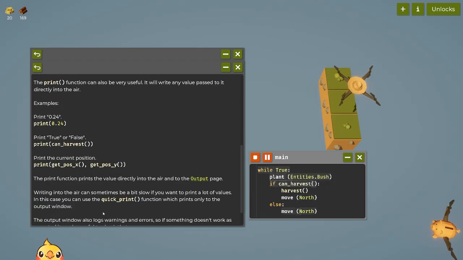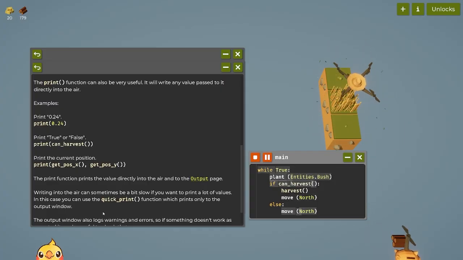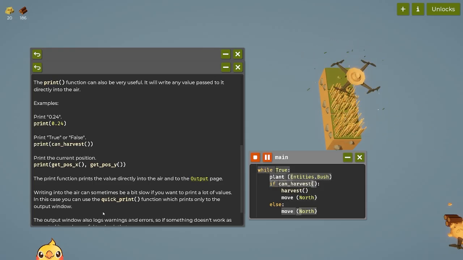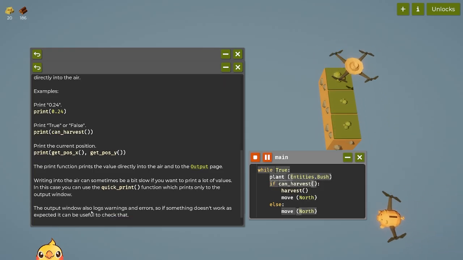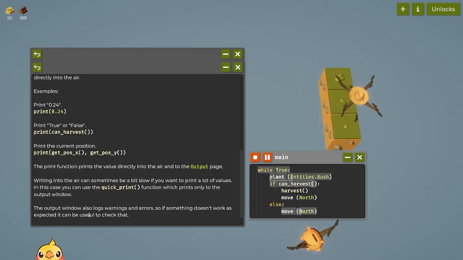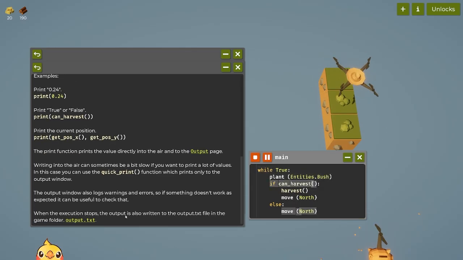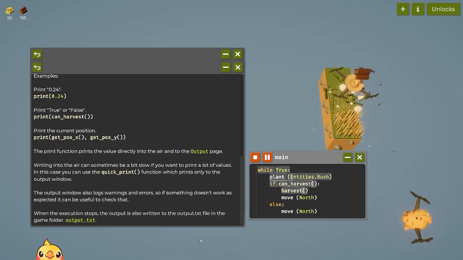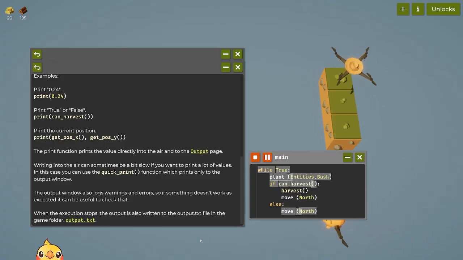The print function prints the value directly into the air and then to the output page. Writing into the air can sometimes be a bit slow if you want to print a lot of values. In this case, you can use the quick print function, which prints only to the output window. The output window also logs warnings and errors. If something doesn't work as expected, it can be useful to check that. And last but not least, when the execution stops, the output is also written to the output text file in the game folder.